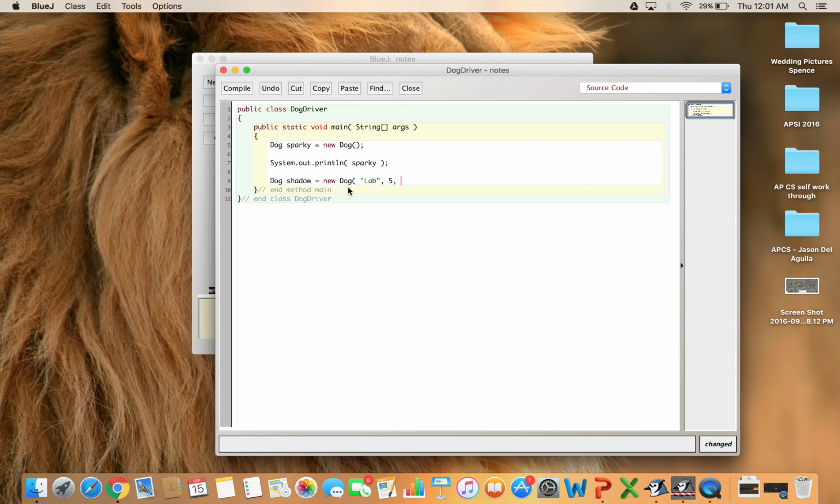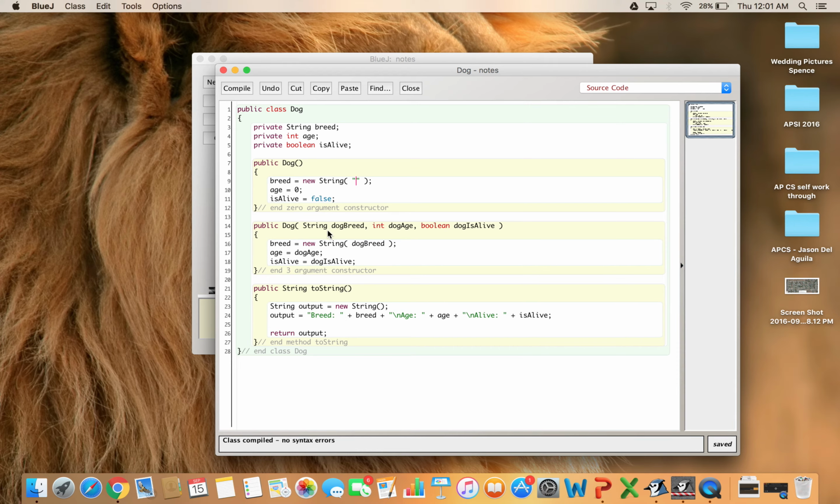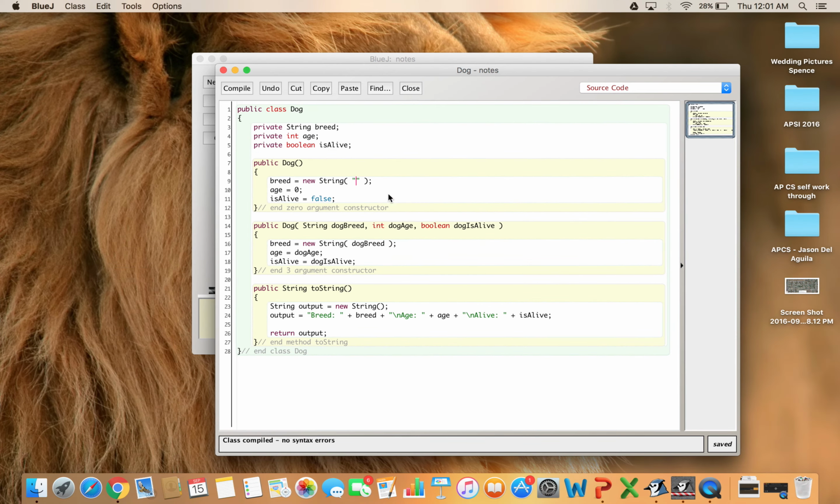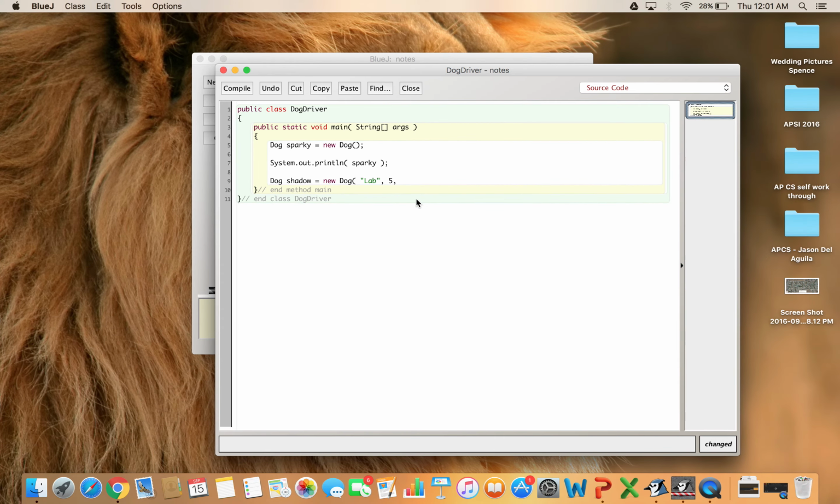When I'm using the dog constructor method and I'm putting in arguments, it has to be in the same order in which it's defined. So first I have the breed, so the breed has to come first here. Next I have the age, so the age has to come next. And then lastly, isAlive, we're going to say true. It has to be a Boolean. Then, hold on, it compiles, yes?